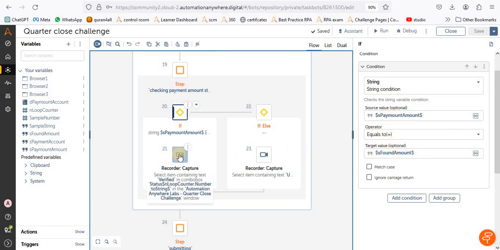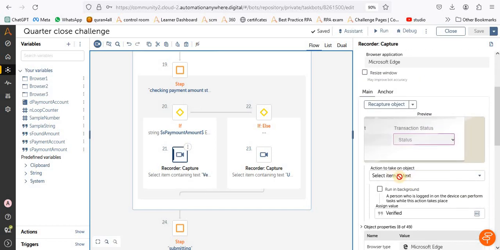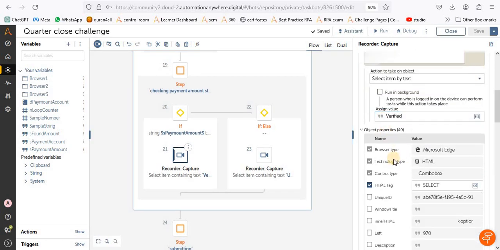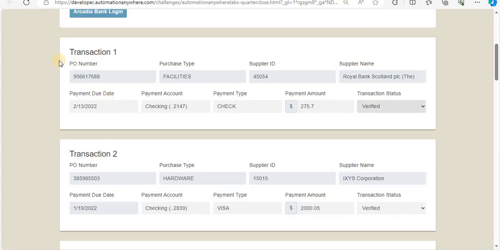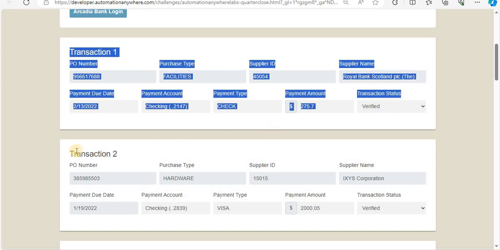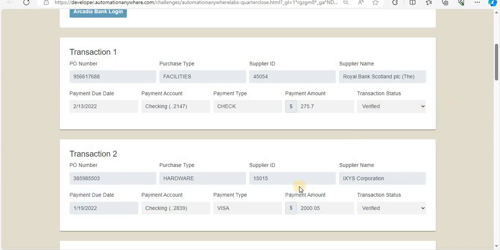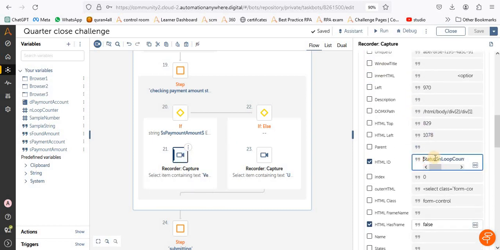If it is equal, I will check from here verified. Just select item by text and write here verified. But also I need to take care of the looping, because each time this div will be different. Here this is the first div, second div. So each time we need to make a loop. And with the best luck here, I found the HTML ID status 1, and the second div is status 2, and the third div is status 3.